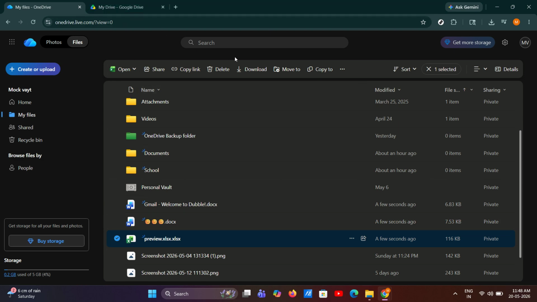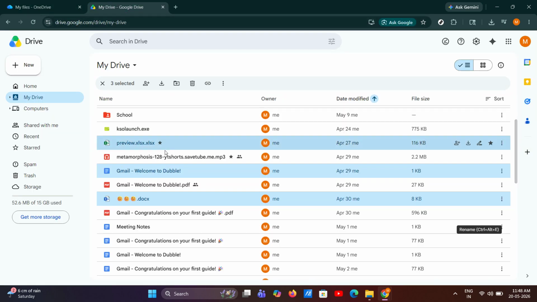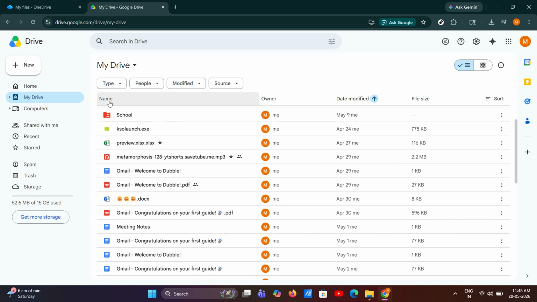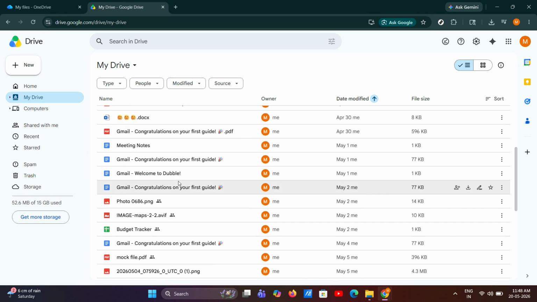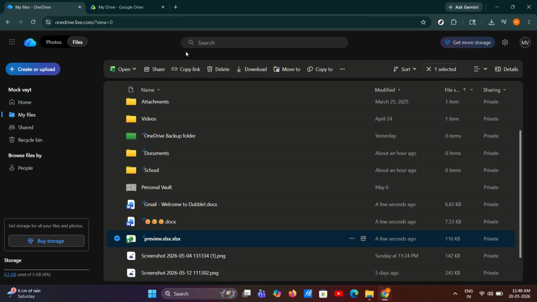One thing to keep in mind is that the original files on your old cloud are still there unless you delete them manually later. So this method is very safe because nothing gets removed automatically. You stay in control the entire time, and you can double check that everything uploaded correctly before deciding whether to clean up the old account.